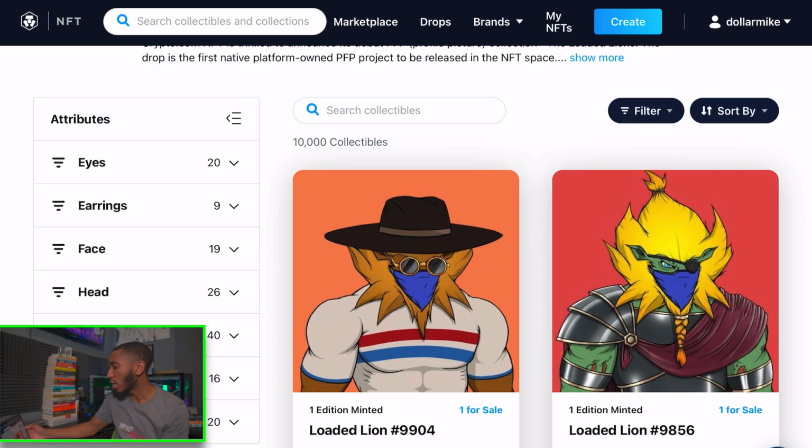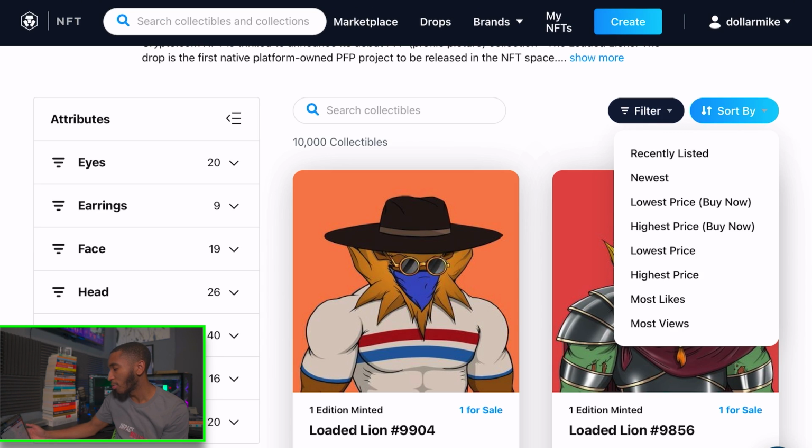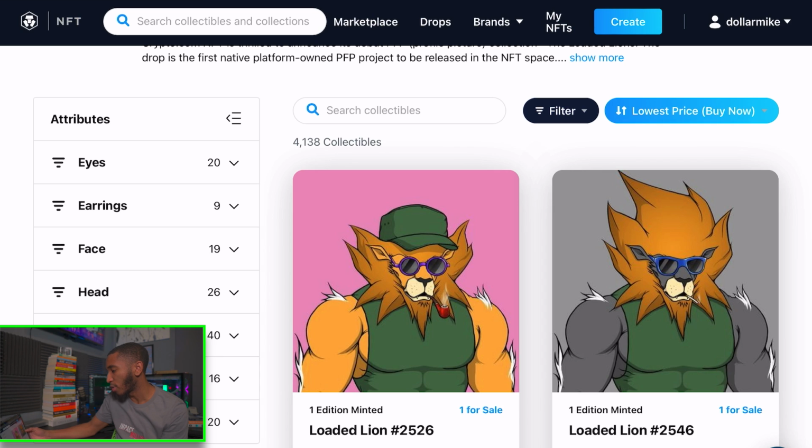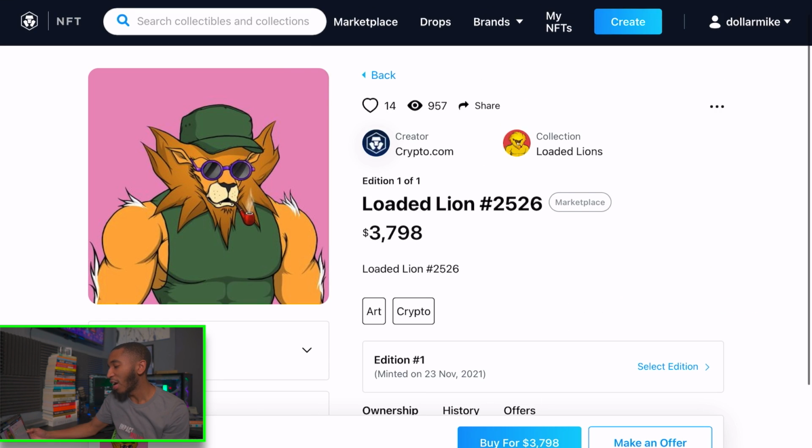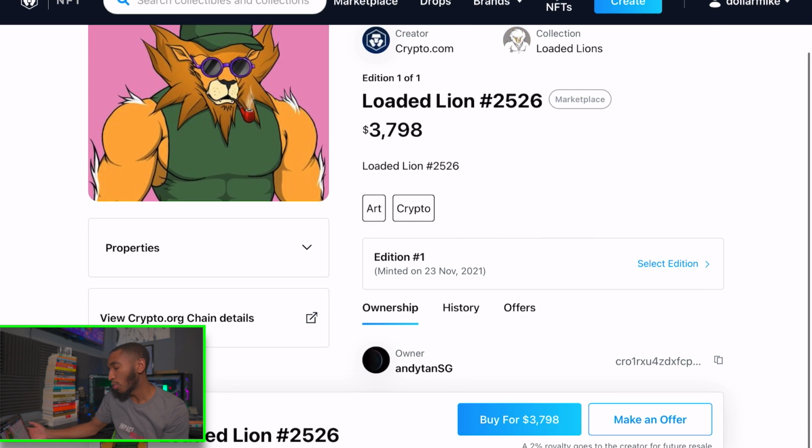But let's go ahead and sort it. I'm gonna sort it by lowest price. So buy it now, lowest price. Let's see what the lowest price one is. This is the 3.7K one. Am I gonna spend that much on this? Absolutely not. $3,798. 2% of it will go back to the creator, which is Crypto.com.